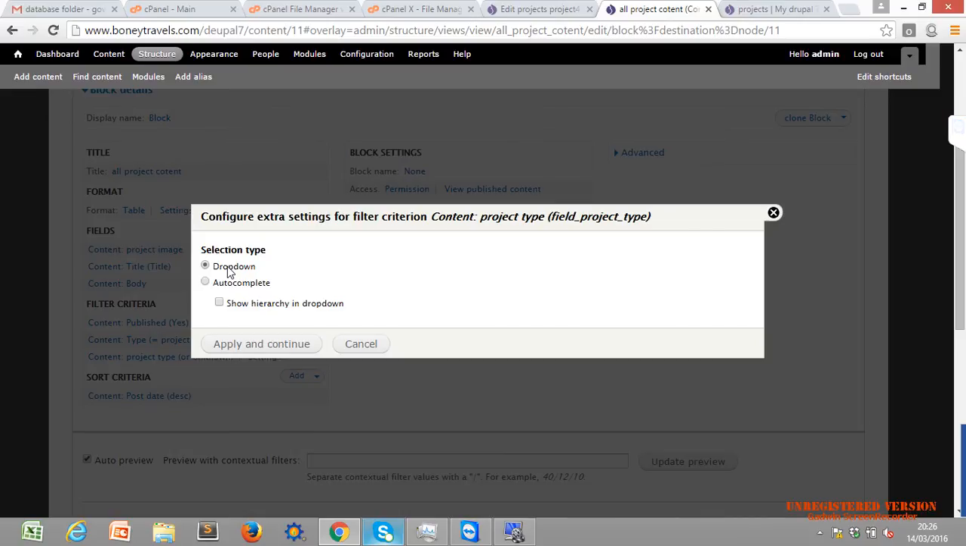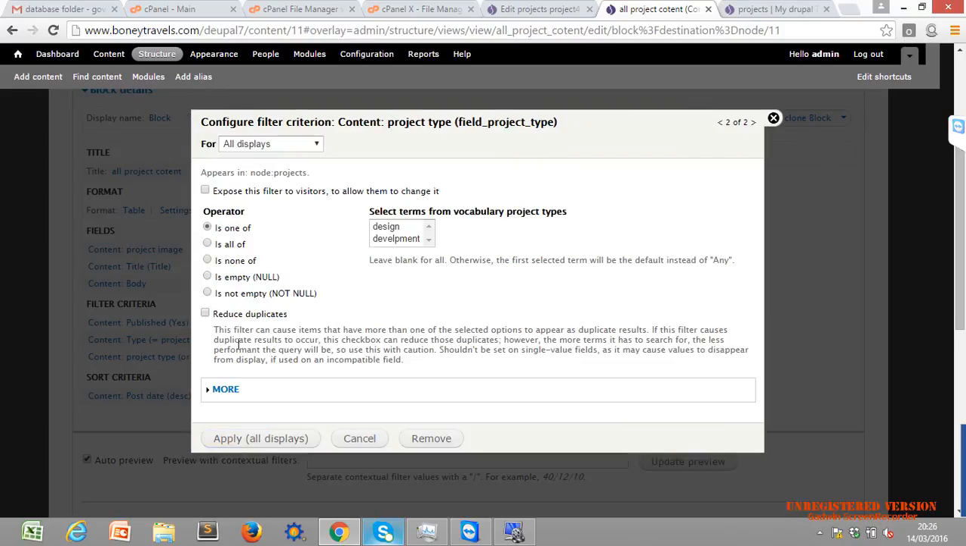Okay, we can select autocomplete, but when we select autocomplete, then there is only a text box. So how does the end user know what he should enter? That's why we are selecting drop down. Okay, just click apply and continue.